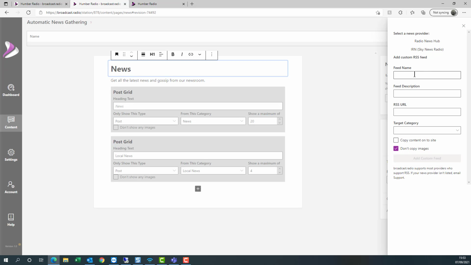For example, the BBC can provide national news as an RSS feed, but just as a warning, whilst the BBC on their website say that it is okay to include the RSS feed on your website, they do not necessarily own the rights for the images on there. So if you want to use the BBC's RSS feed, you can certainly get the details off the BBC website and add the RSS feed details here, but we would recommend you do not copy images and do not display the images on the grid.